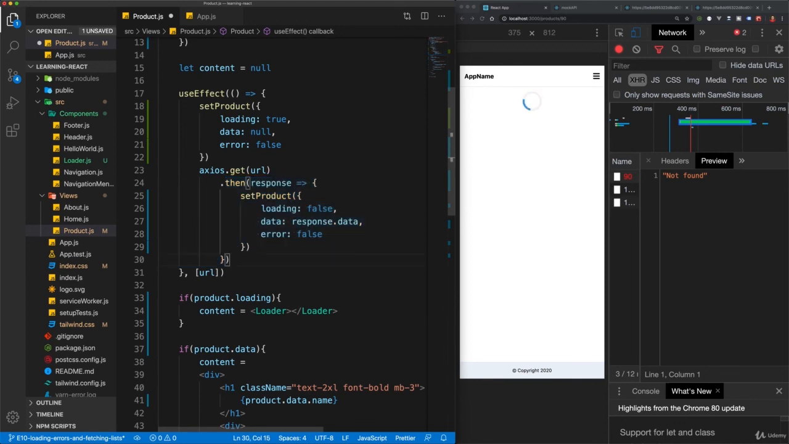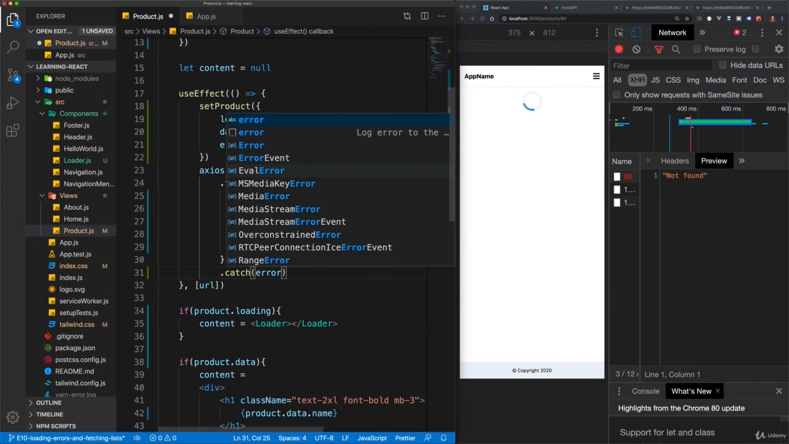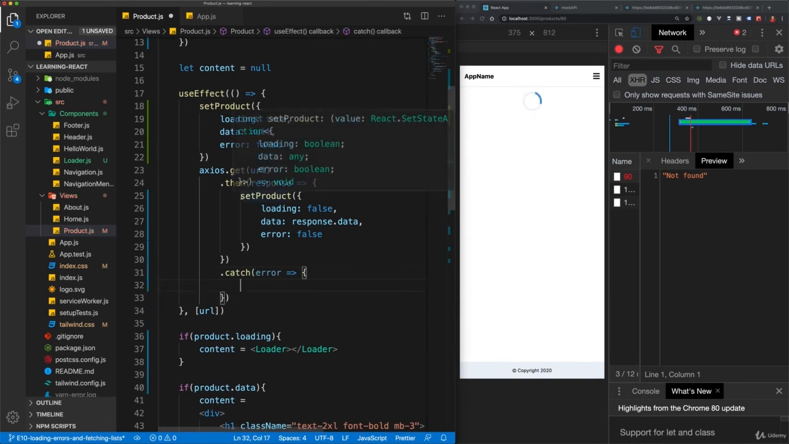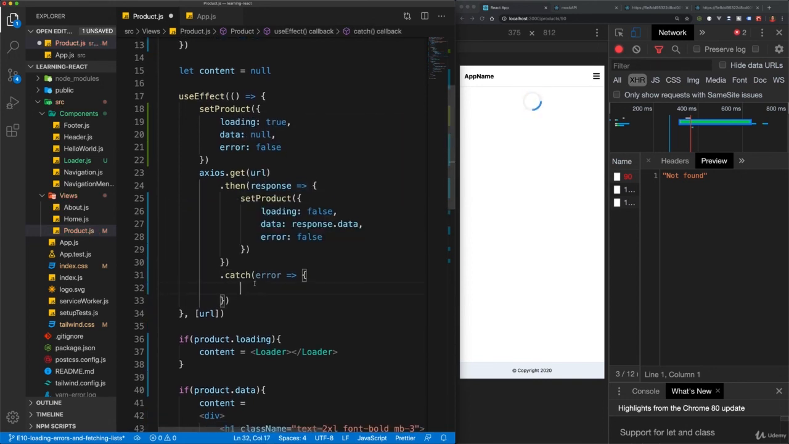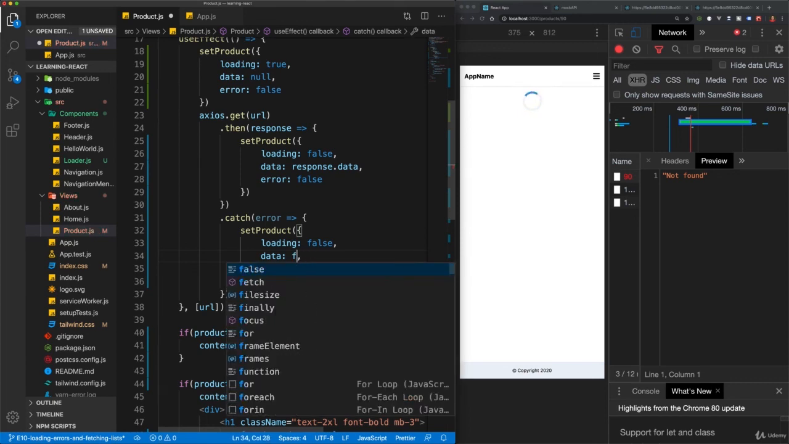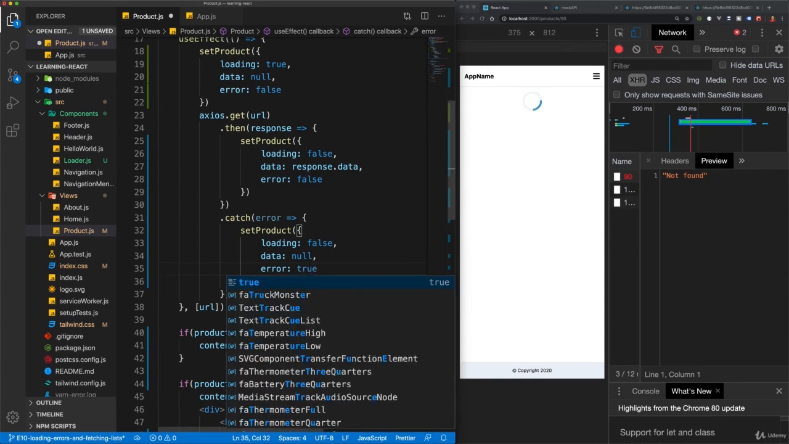But because Axios is a promise-based library, we can make use of a catch statement here, because we can catch a failed promise. And we are going to then have an error from our API, and we can run a function on that error and then also do the same thing here, set product. But in this case, we won't have any data because we're not getting a good response from the API. So our data will be null. And now we can set our error to be true.